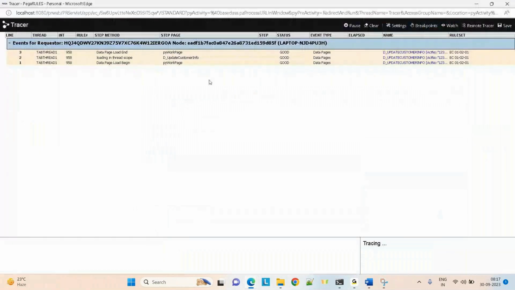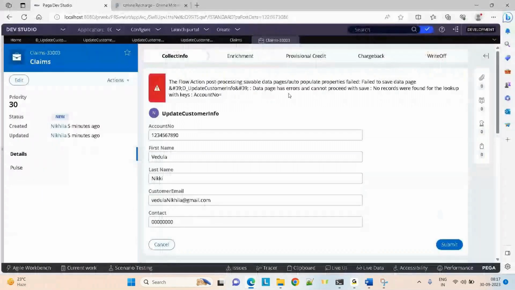Oh, nothing in the tracer to debug. Flow action post processing says autopopulate failed to save data page. No records were found for the lookup. Maybe the account number is not getting passed. How will I get the data? We tried. That's the reason the data is coming.